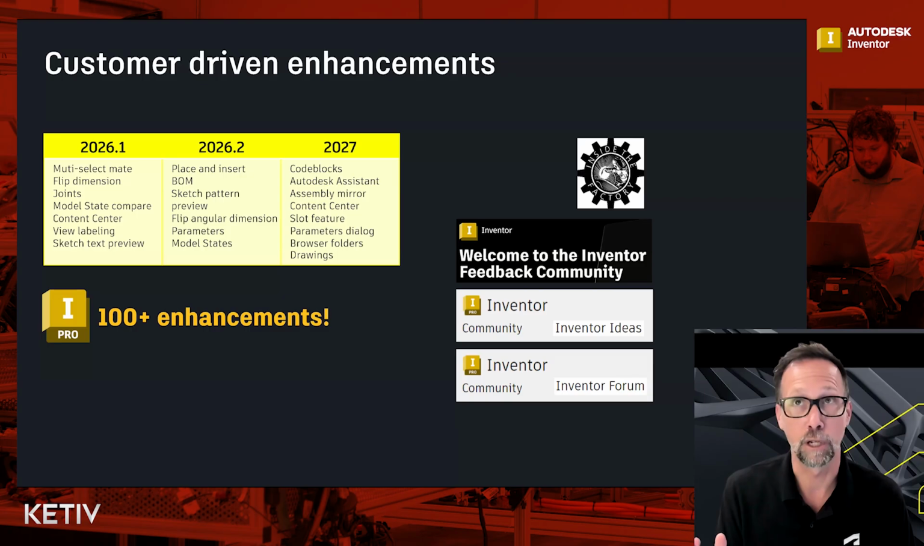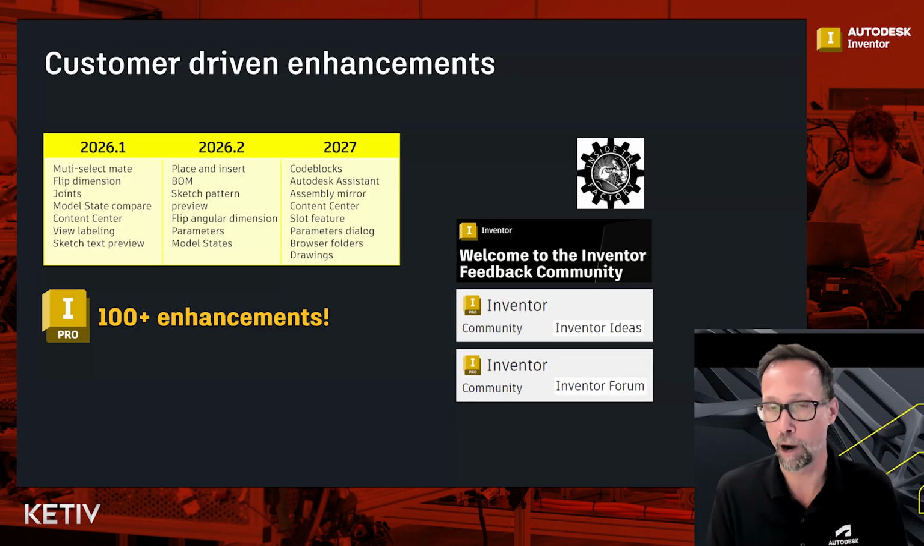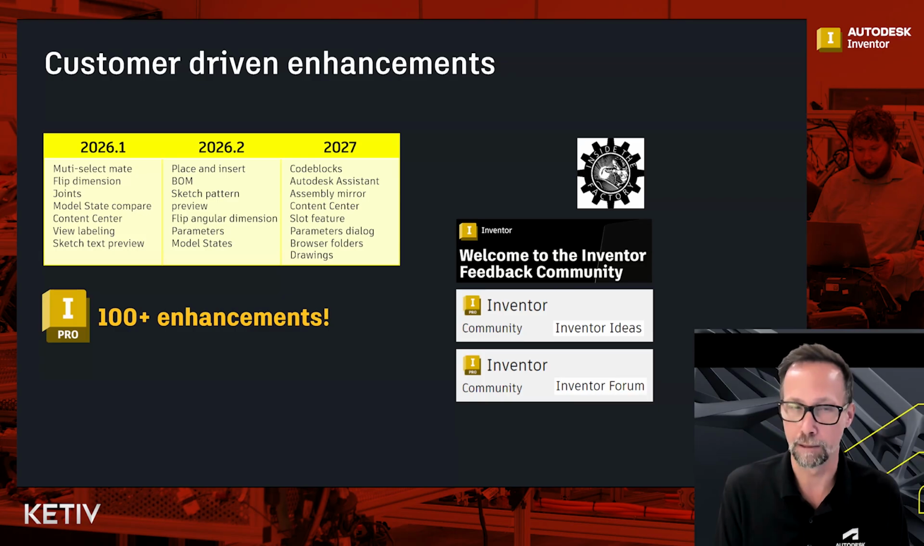In fact, now that I mention it, some of you might know, if you're already part of the feedback community, then I believe you received an email last week that 2027.1 is now in beta. You can install it right now and you can try it out. You just need to be part of the feedback community.